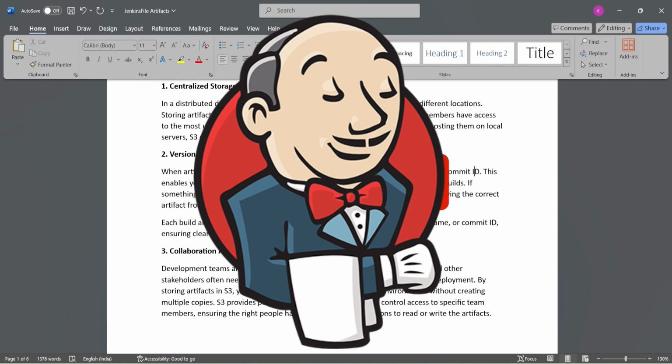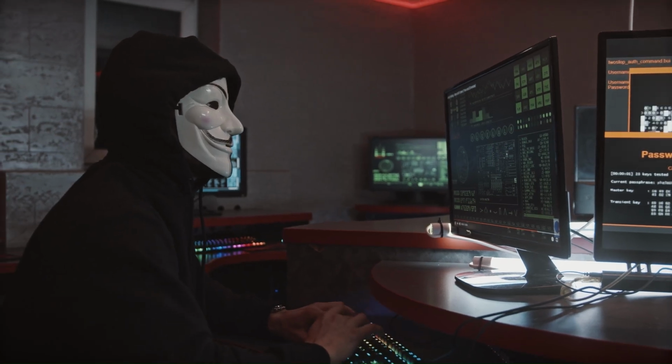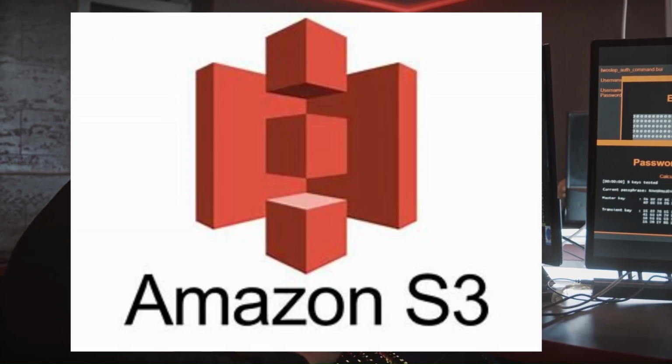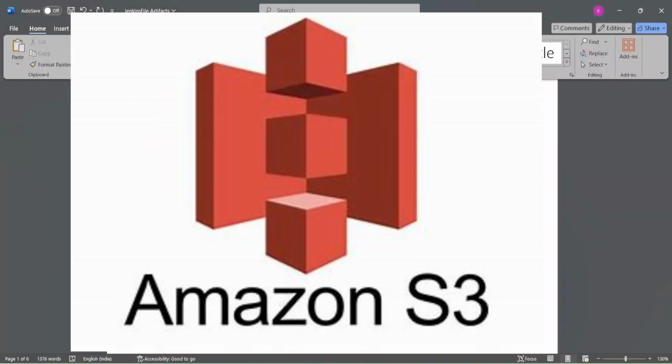Today we are going to cover how to create a Jenkins pipeline, and we will add uploading the artifacts to S3 using gzip archive in the Jenkins CI/CD pipeline.